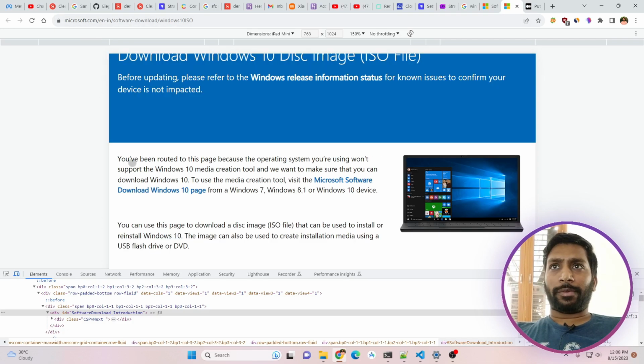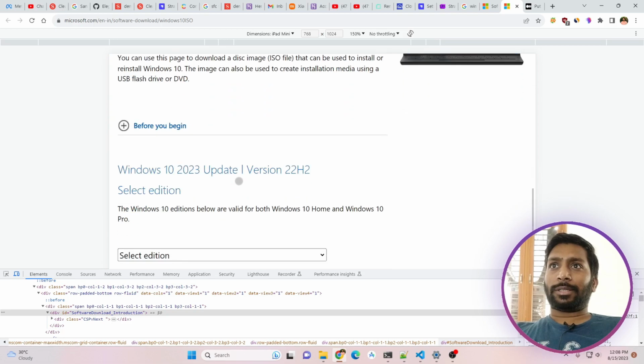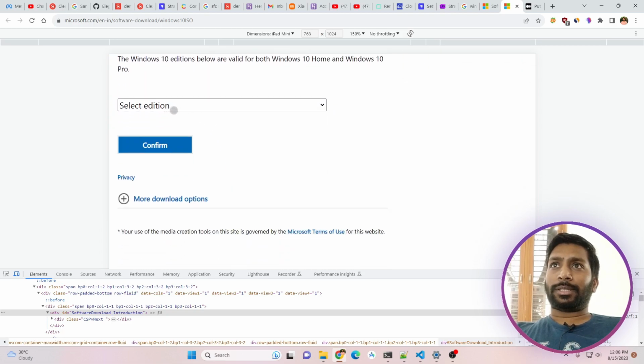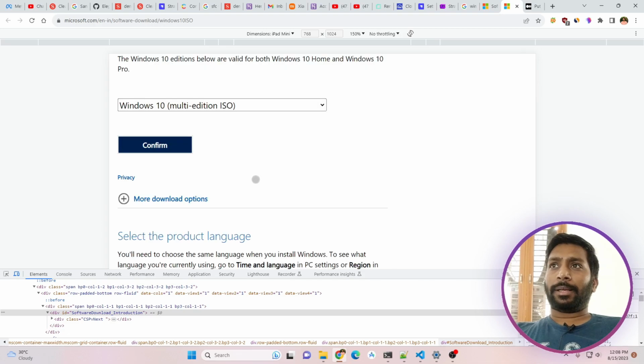Microsoft is giving a warning that you have been routed to this web page because the operating system you are using won't support the Windows 10 media creation tool, which means that Microsoft doesn't know that you are using a Windows PC. Just scroll down and from the select edition drop down, select your edition, which is Windows 10 multi-edition ISO, and click on the confirm button.